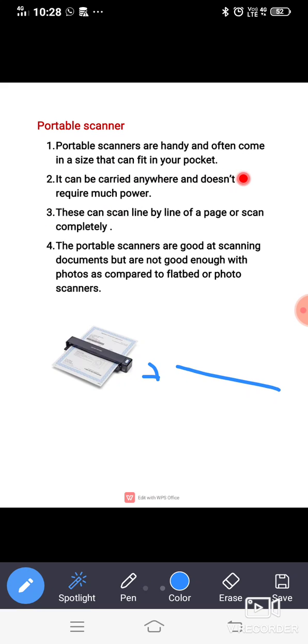Portable scanners are handy. Handy means you can carry them in your hand to any place that you want, and they often come in a size that can fit your pocket. Already I told you, it can be carried anywhere and does not require much power. Okay, as the device is smaller in size, it requires less power or less electricity, as everyone knows, right? These can scan line by line of a page or scan completely.